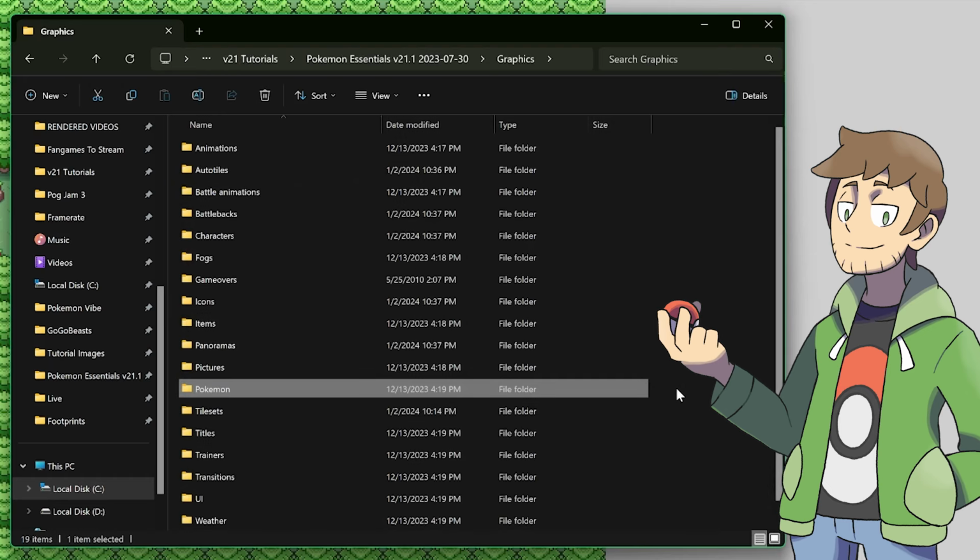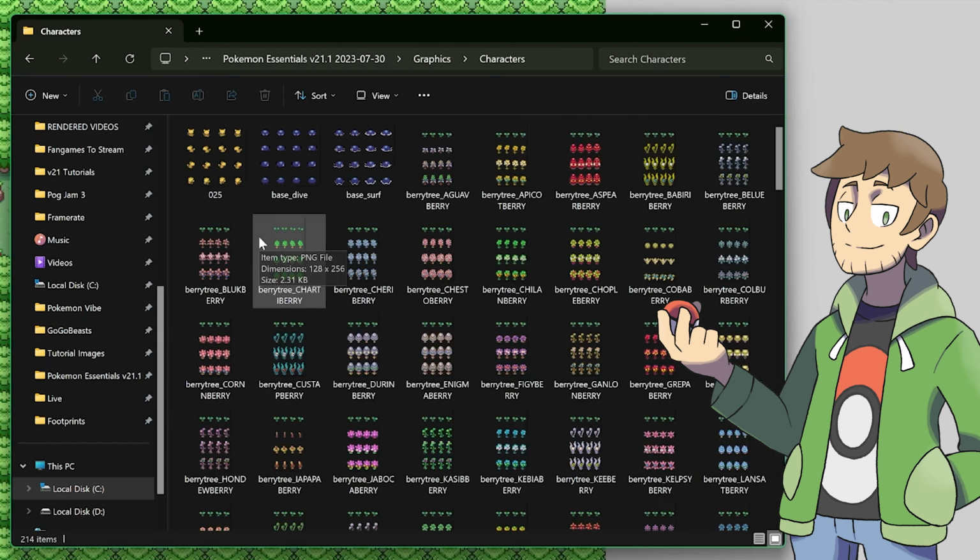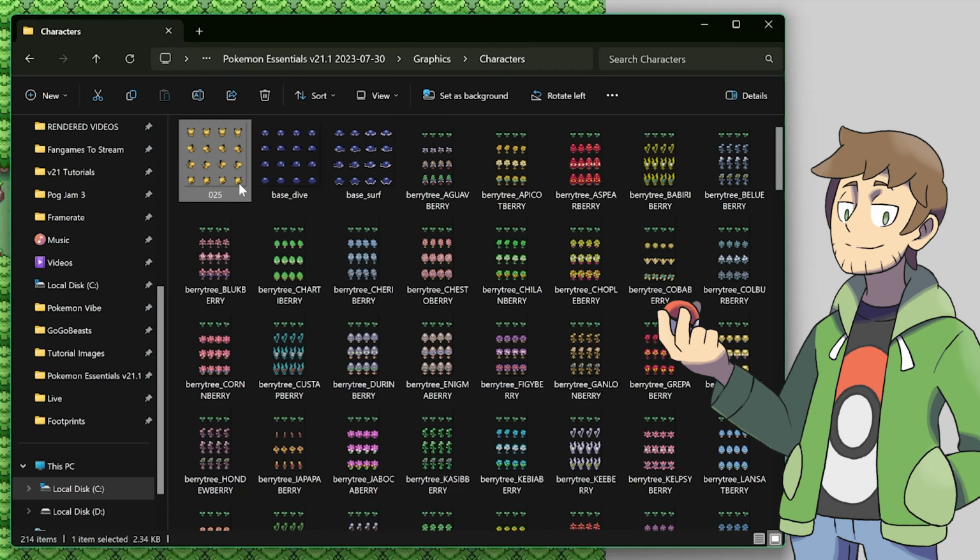That's it for the graphics Pokemon folder, but there is another place where Pokemon graphics can be commonly used. Inside of the graphics characters folder is where we would place any overworld sprites for our Pokemon. I have one already here for Pikachu. These are optional for the most part, unless you want to lean into a system like following Pokemon or have certain Pokemon appear in the overworld as other events.